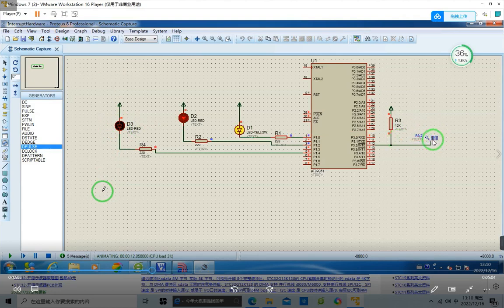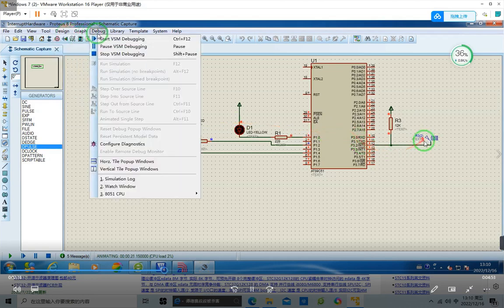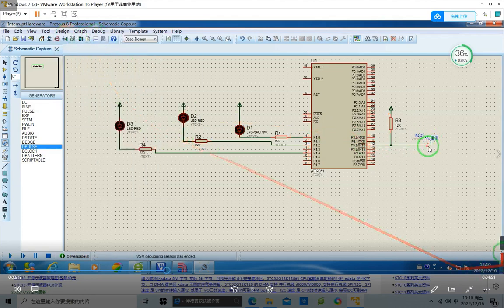After finished, D3 will not blinking anymore. You can see D3 is not blinking anymore. Because here, no signal generated anymore.